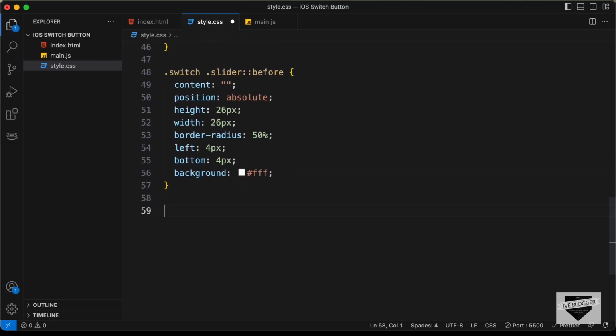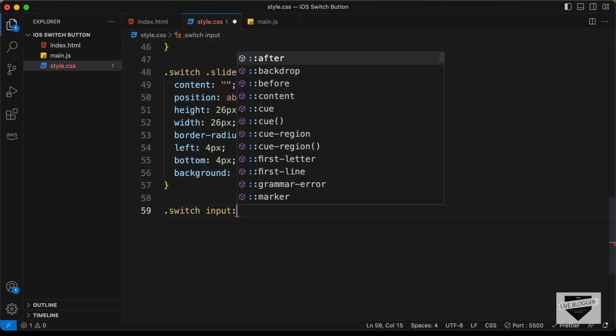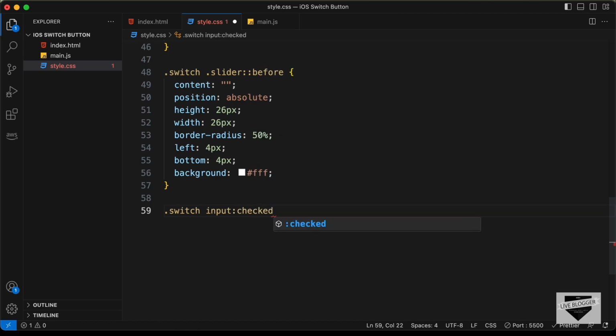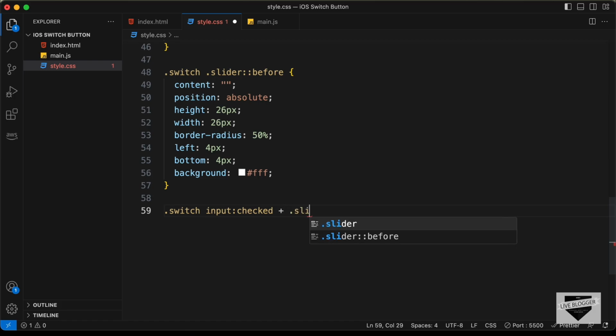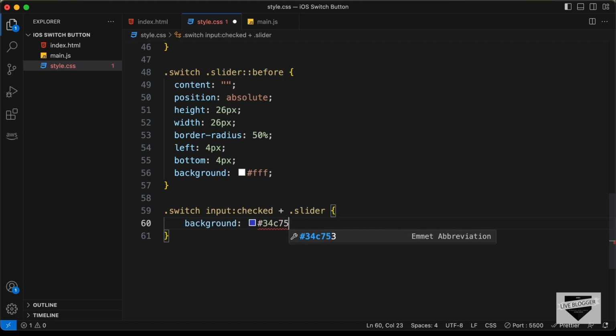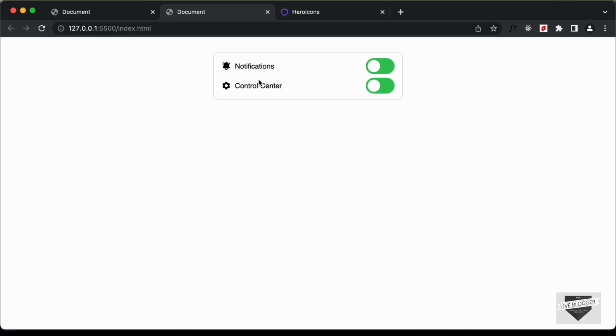So here we can type switch input colon checked. So this will apply the styles when the input is checked, and the slider, we can see that it is after the input field, so we can just add plus and type slider, and here let's type background, and we'll set the background color of the slider to 34C759. And now we can see when we click on this, we have the green color, and when we click on it once again, we have the gray color.